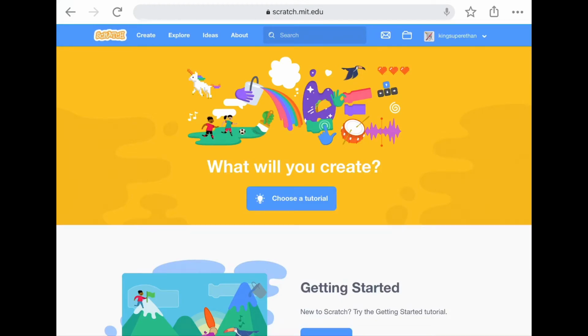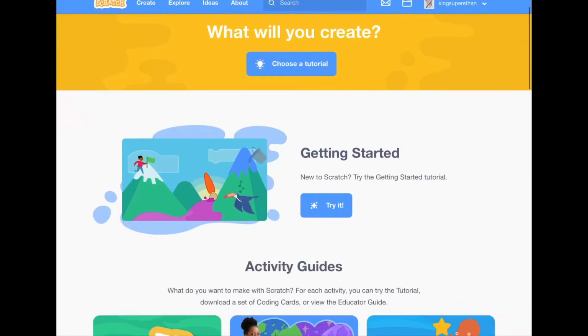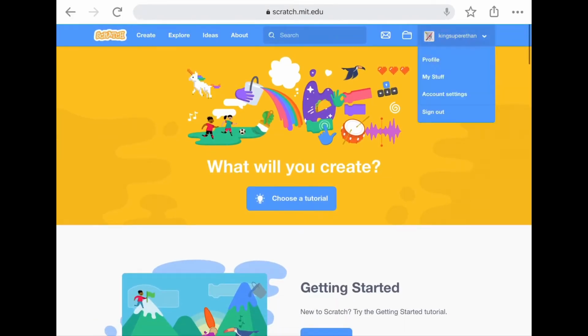In this video I will be teaching you how to make a maze on Scratch. So, this is Scratch. First of all, you will need to create an account to save the maze you're going to make.